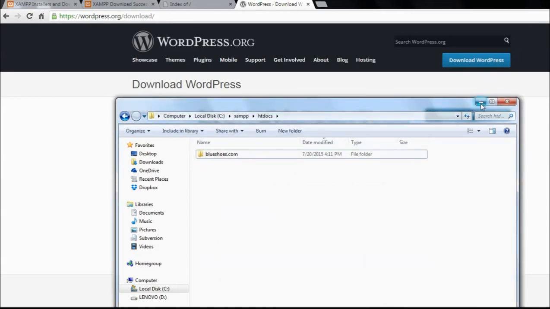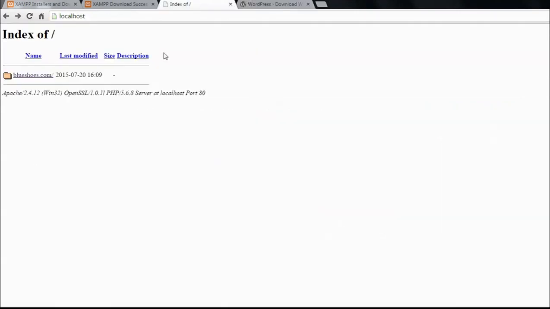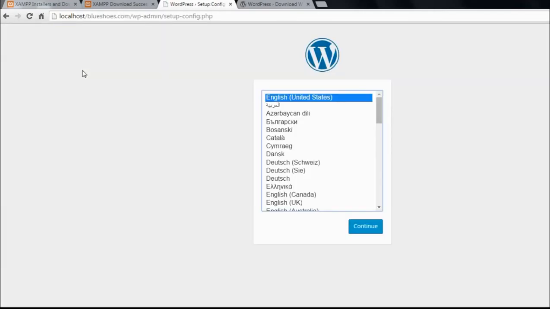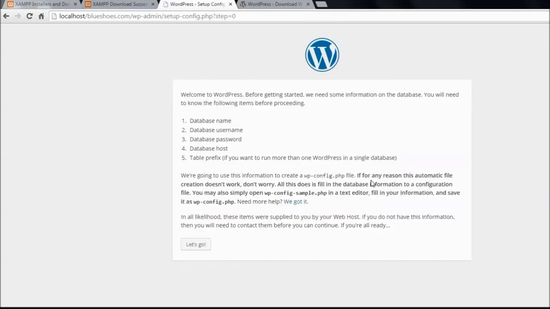Now we need to configure it. So if you come back to the index or your localhost, just click on this now, and you'll see now a little WordPress symbol, and just pick a language you want. I'm going to do English. And okay, so now we need to create a database and get the database username, database password, our host, and table prefix. So click Let's Go.